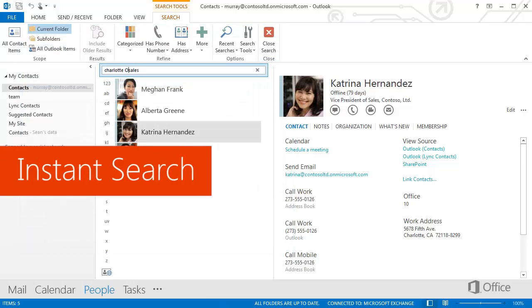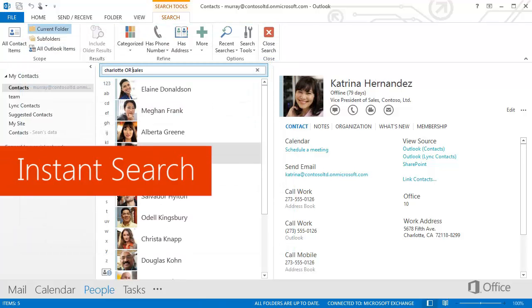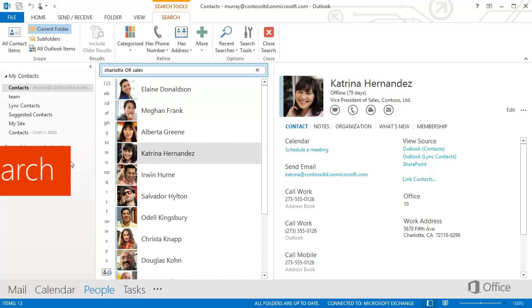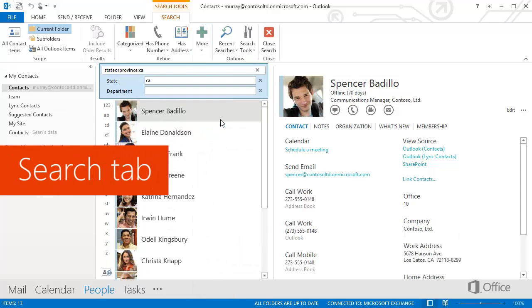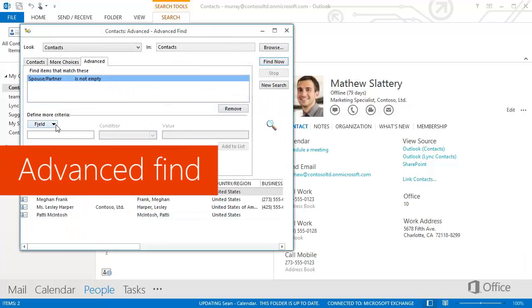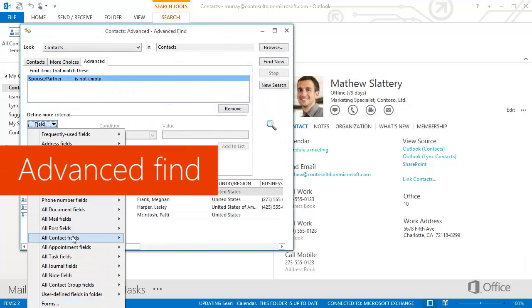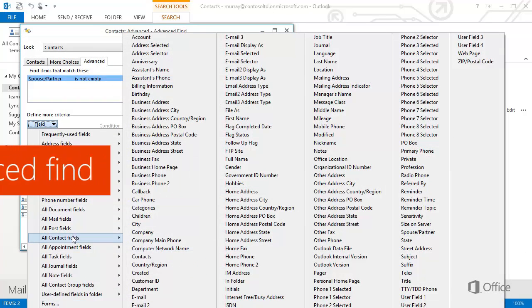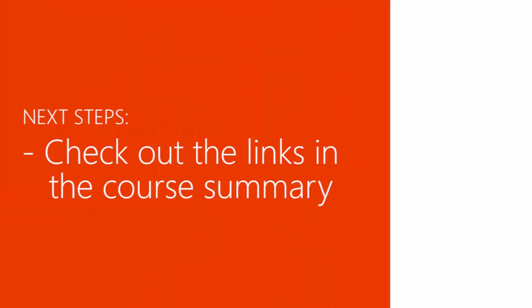So if you need to search your contacts, you can start by typing keywords in Instant Search. But if that doesn't get you the results you need, you have the options on the Search tab. And finally, you have the Advanced tab in Advanced Find. For more information about search in Outlook, check out the links in the course summary.